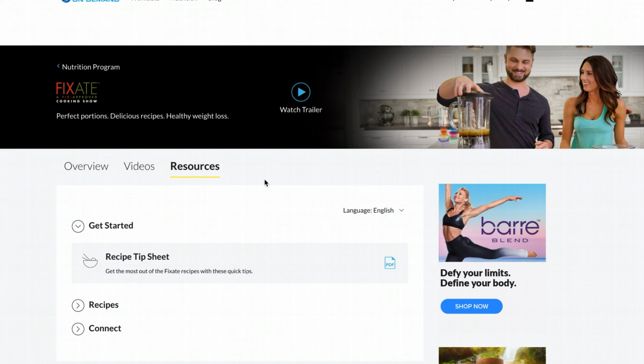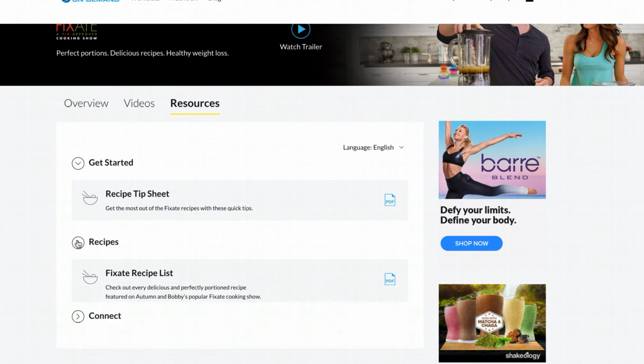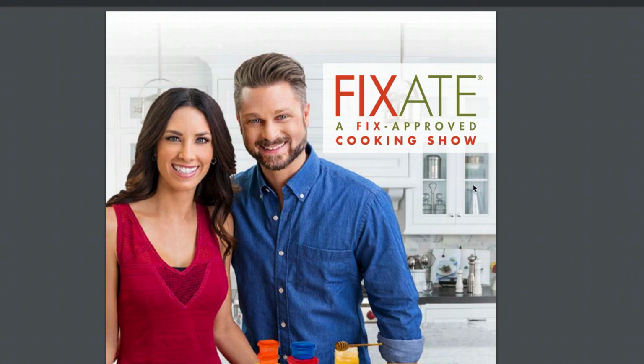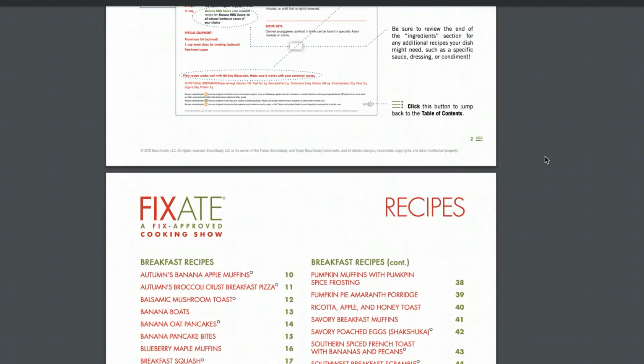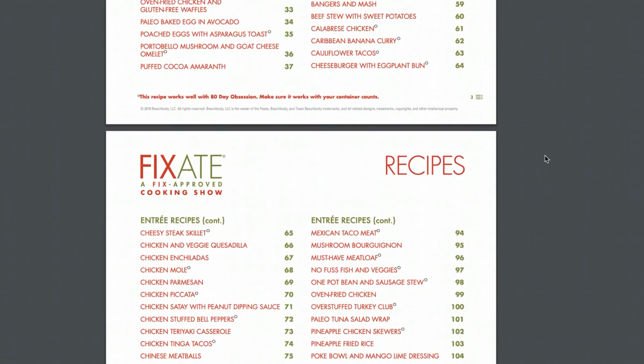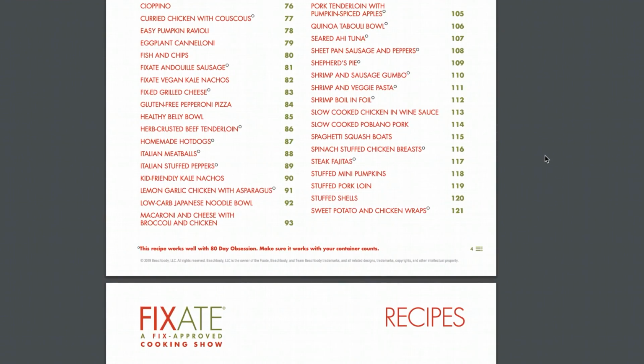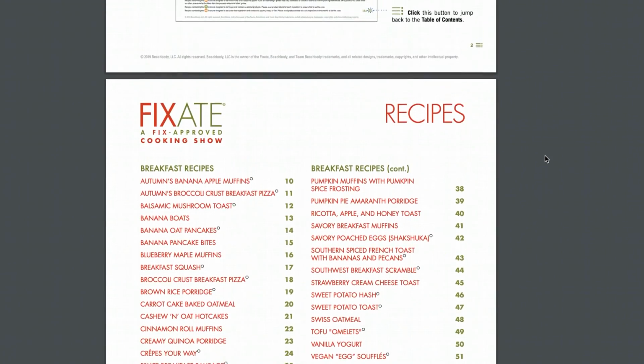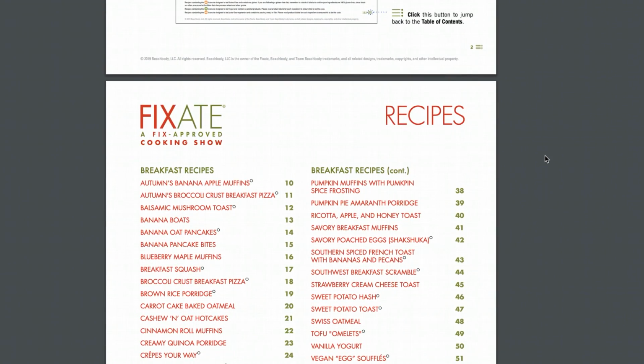However, under resources, under recipes, this is your Mac Daddy recipe list. So it takes you to a PDF. You could print this whole thing, although it's probably going to use up all the ink and all the paper in your house. But this is a living document that's constantly getting added to. So every month, new recipes are getting added to Fixate, and they're showing up in here.